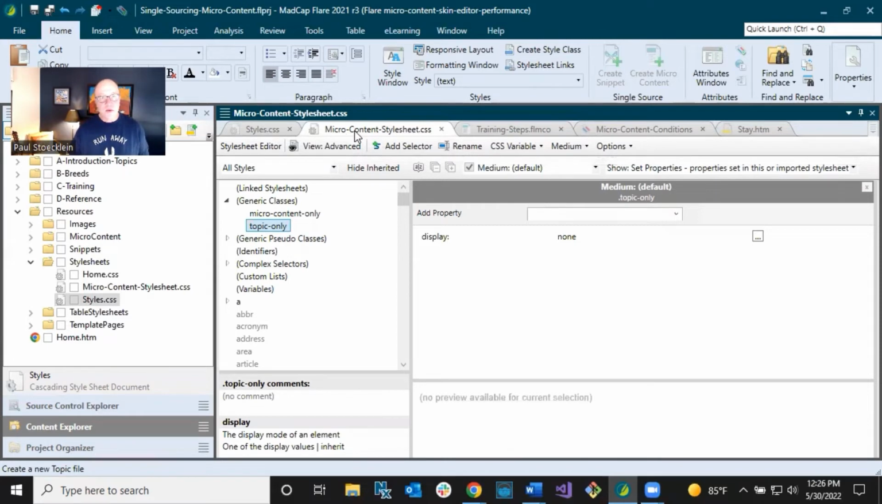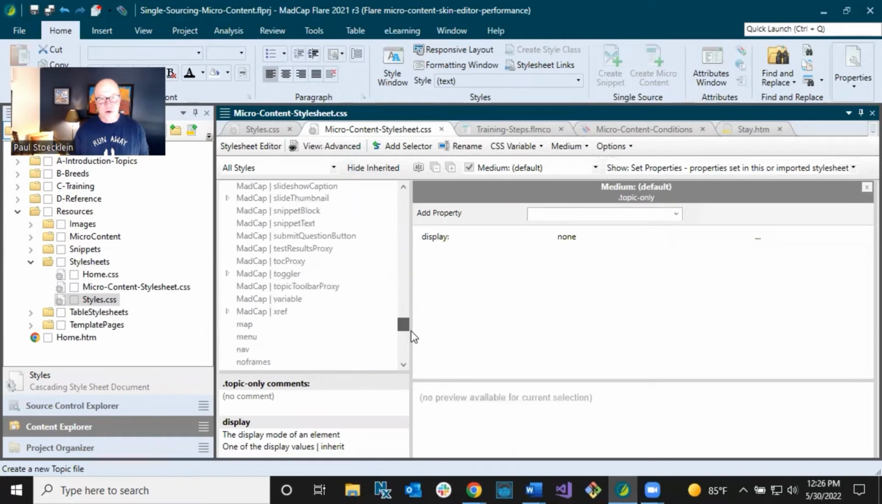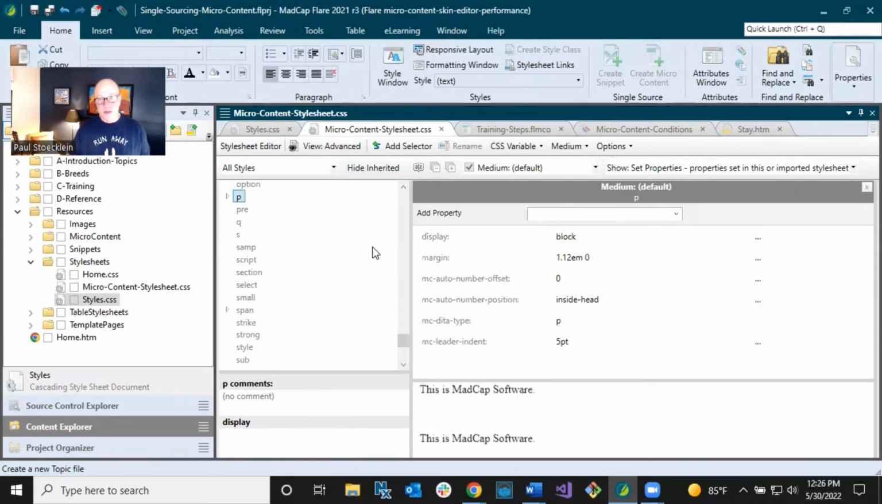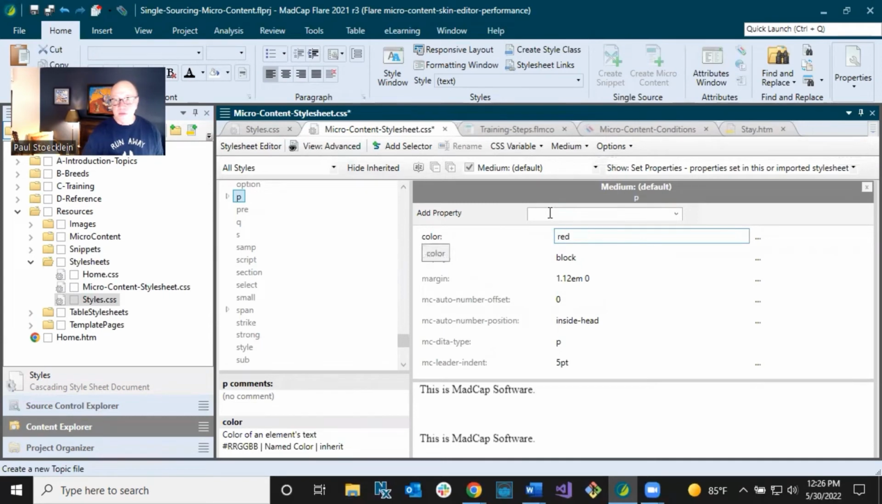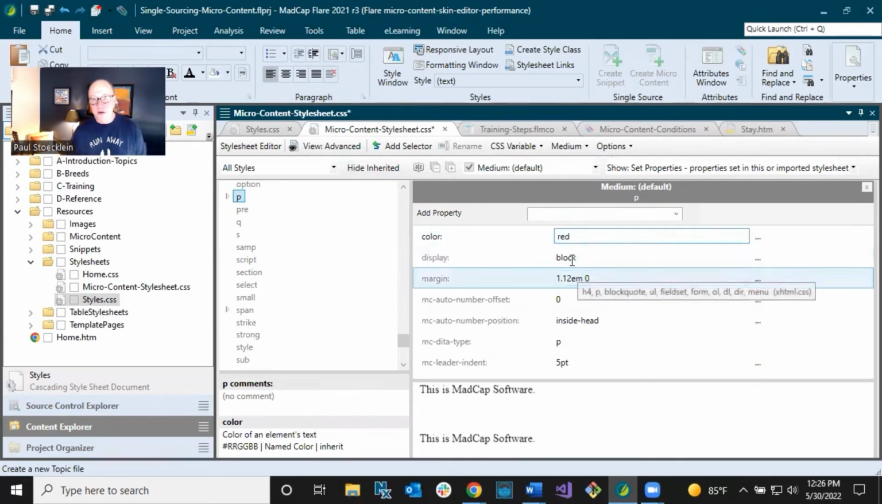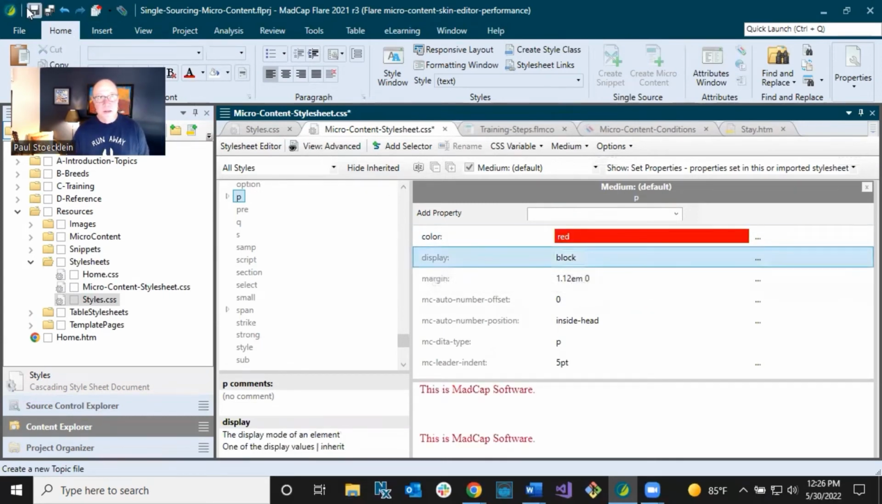Now let's do one other thing just so that it's really apparent that we have a different look for this micro content as opposed to the full topic. Let's just change the color of paragraphs. And you would probably never do this, make all your paragraphs red, but let's do that if it's shown in micro content. Okay, so we've made some style changes in here.